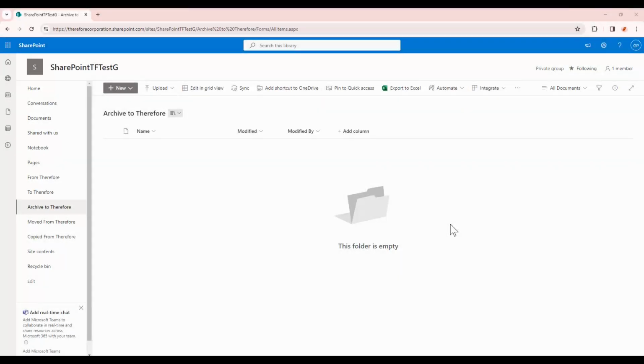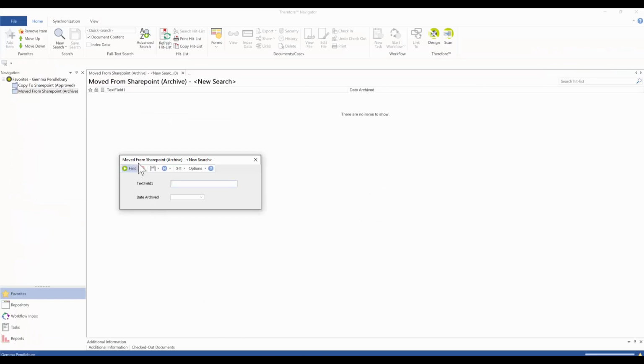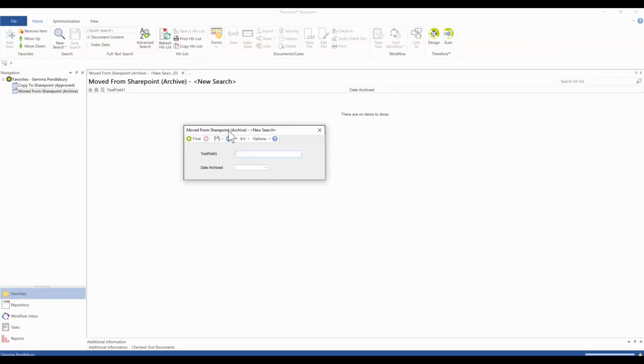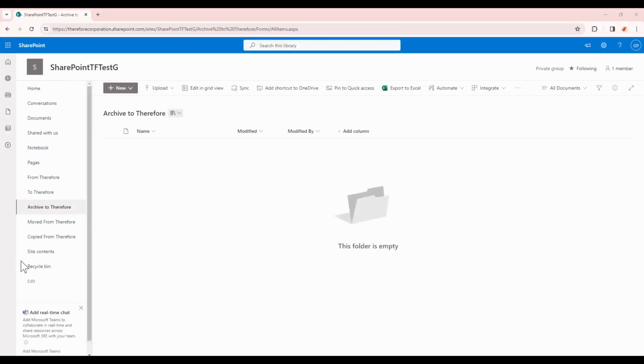In this example, we have set the connector to move documents from a SharePoint library called Archive to Therefore to a category in Therefore called Moved from SharePoint. The file name will be saved as index data along with the document. We've also configured an index field to capture the date that the document was saved to Therefore.